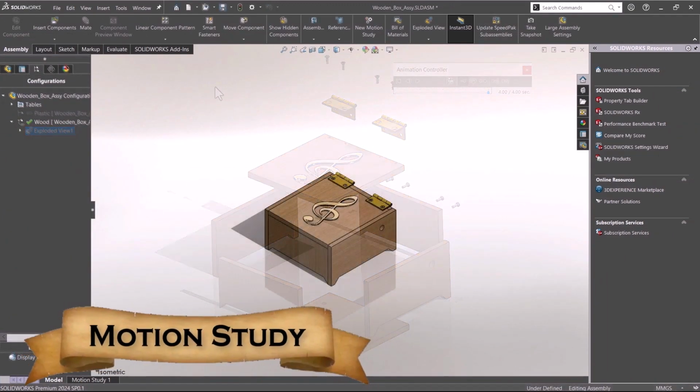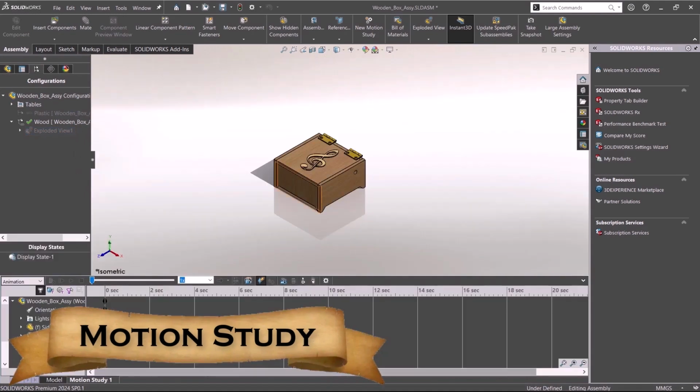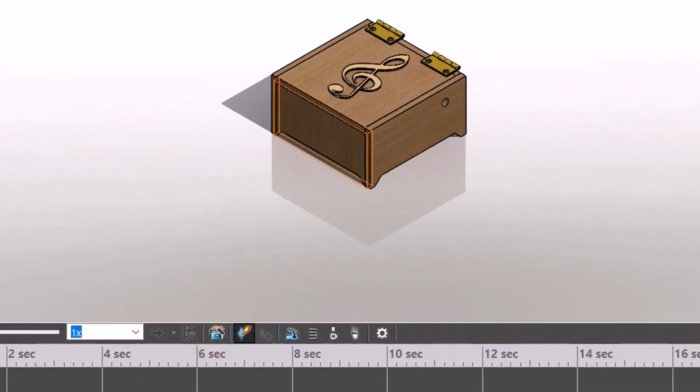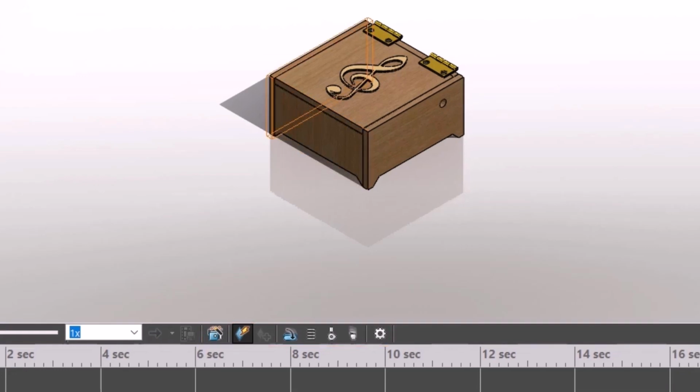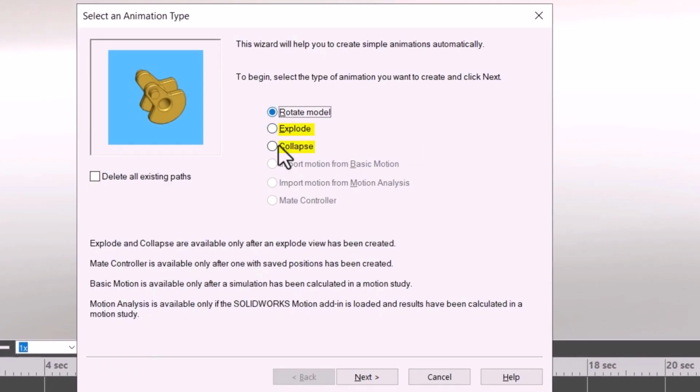We can use the Motion Study tab to create an animation sequence. This is the best way to get a more interesting animation, as you can use the animation controls and options, like the animation wizard, which includes the explode and collapse sequences.